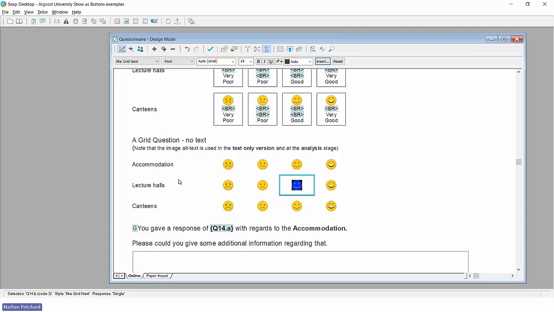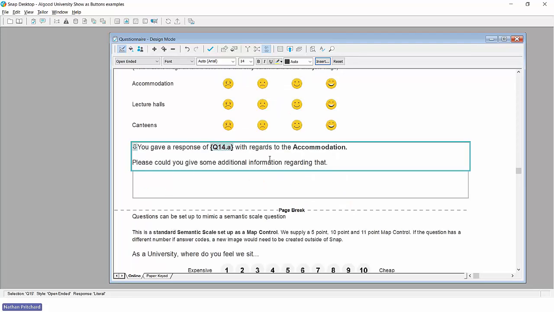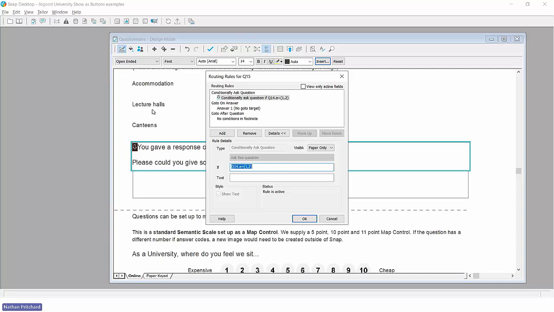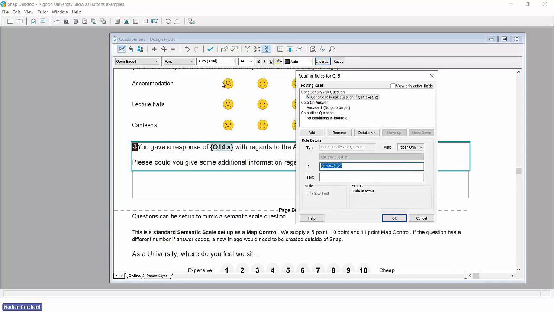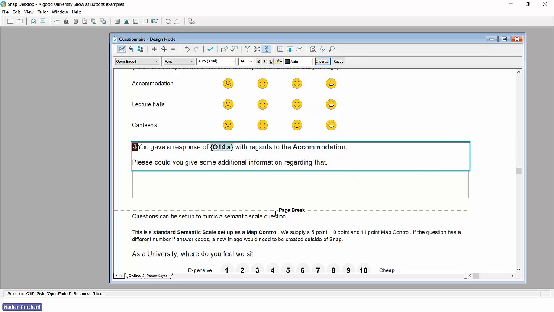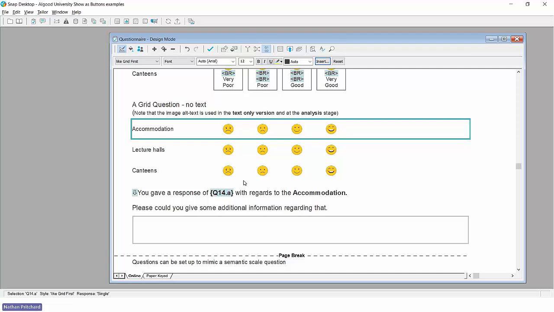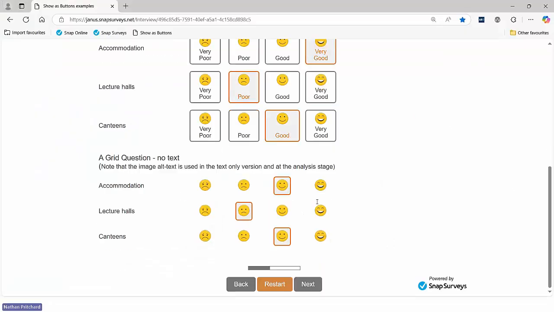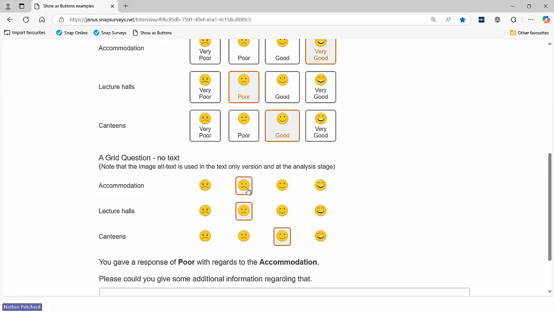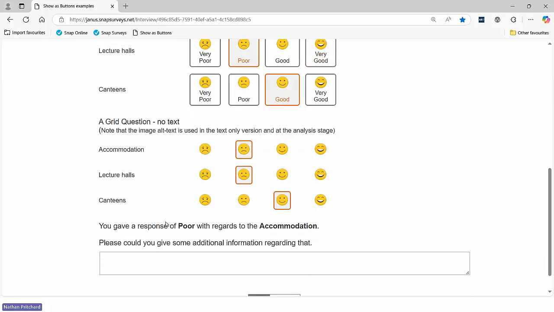So in my example today, I have a follow-up question about the accommodation, which has been routed to say only pop up if they give one of the negative answers, so options 1 or 2. And you can see I've inserted the answer text from question 14A. Now, again, let's have a look at this in action. So at the moment, I've chosen one of the positive options. As soon as I choose one of the negative options, I have the additional question pop up with that alt text appearing.